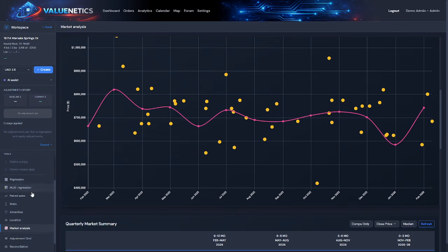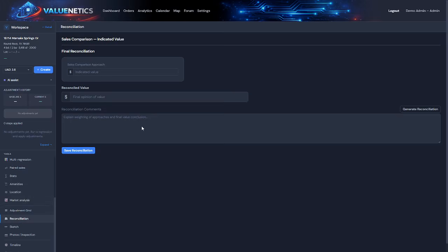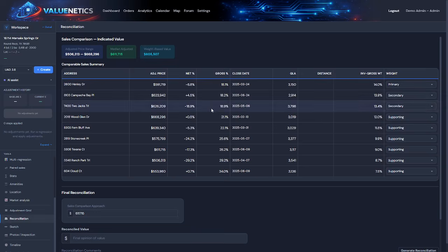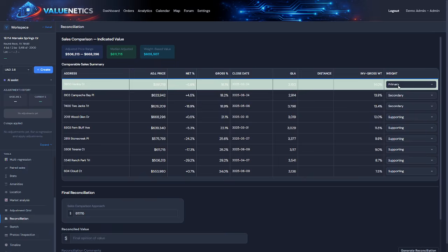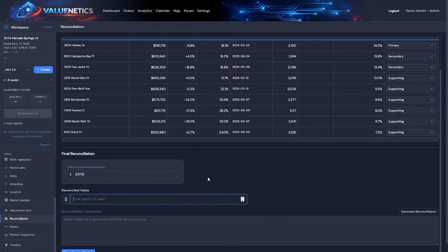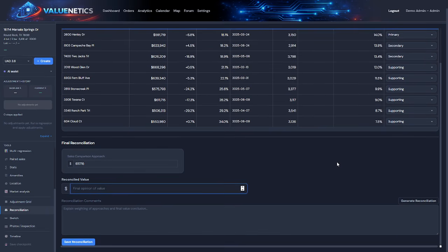Let's see, what's next? Reconciliation, okay. So these are all your comps that you've put in. It's going to reconcile based on your gross percentages. Once again, it's just inversely gross weighting it, giving it primary, secondary, and additional supporting data. It's up to you to come up with a final reconciled value. When you generate reconciliation, it'll send it to the AI, grab all this, and give you a reconciliation verbiage. Once again, with any AI, you need to take a look and read it to make sure that the data matches everything.